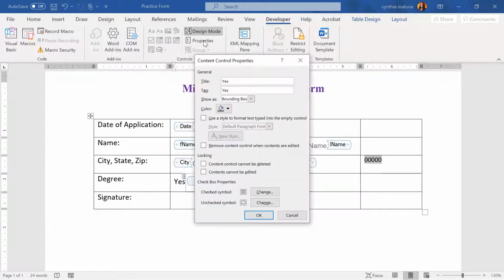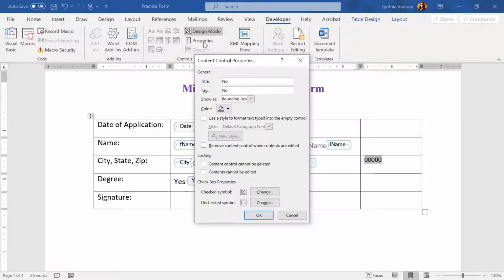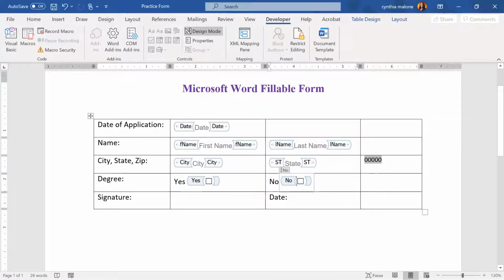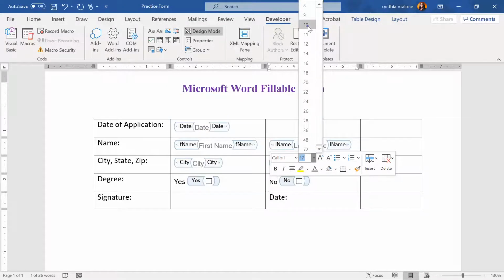We'll also put yes as the tag and click OK. And then we'll put no as the other option. Add in another content control for the checkbox and then tag it. And we'll click OK. Now we want to go ahead and make sure that everything is consistent, so we're going to change this to size 10.